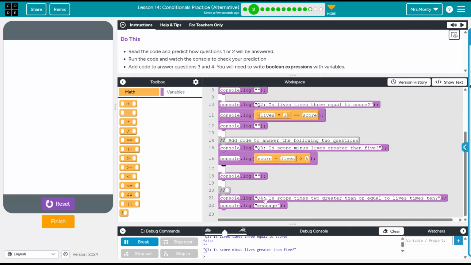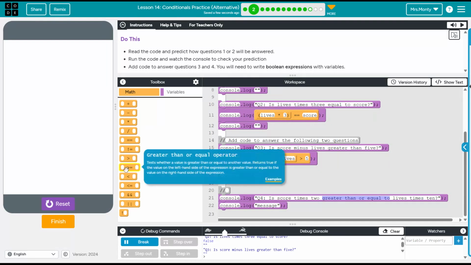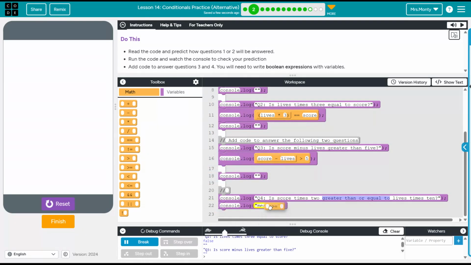Question 4 is score times 2 greater than or equal to lives times 10. So we need score times 2 greater than or equal to. We need our greater than or equal to symbol in the middle, right? That's what it's asking for here. So we find our greater than or equal to operator, and we can pull that in. This time I'll go ahead and pull in the other math expressions so you can see how that works for either side.